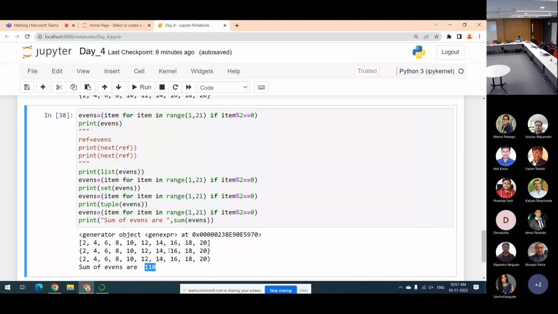Will this help in the computation, or is it something useful anywhere else apart from this? Most of the functions in Python return generators, built-in functions, built-in APIs. Lightweight.